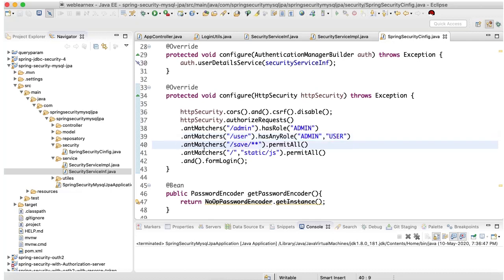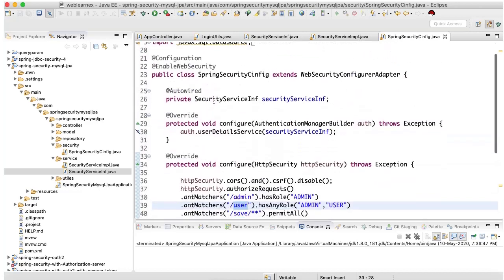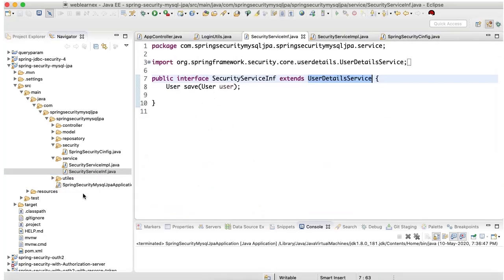And I have opened save for all, and also slash and all things for all, meaning there is no restriction on save and all. But if any member goes in as an admin or as a user, then it will require the ID and password. So this is my configuration, and I have already explained about the security earlier.